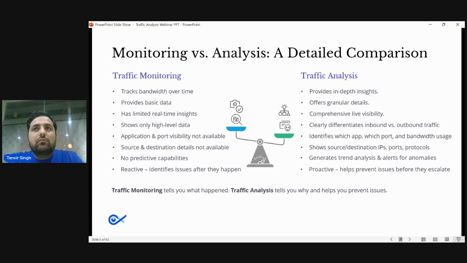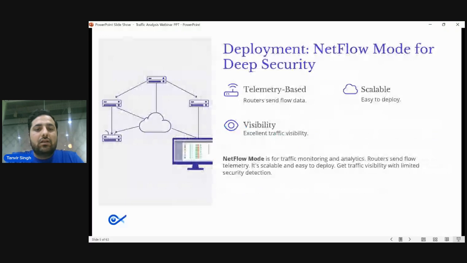Now, traffic analysis works in two modes. The Infraon traffic analysis module works in two modes. The first mode is NetFlow mode. So NetFlow, why do we use NetFlow? NetFlow is the most common protocol, mostly Cisco proprietary, which is most commonly used by the general industry. It is the most common slang.